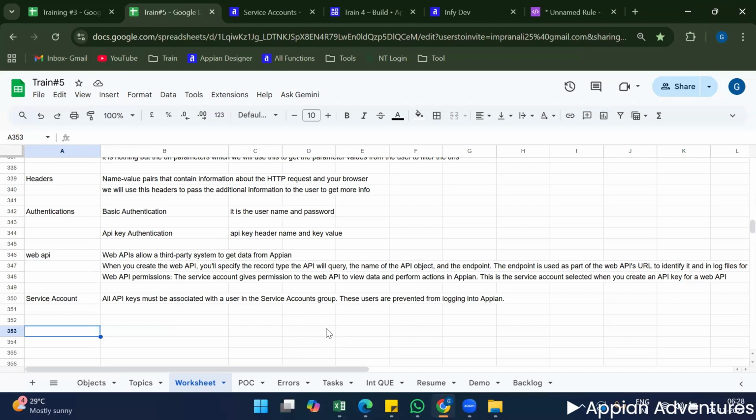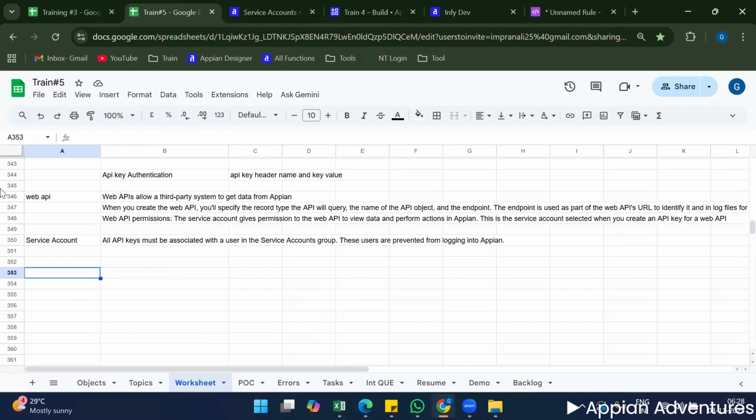So guys, while accessing the URLs, there are two types of requests we can raise. One is REST. REST will be useful for sending the data. Now REST is the latest, guys, and SOAP is the very old. These are the two types of requests we can raise.